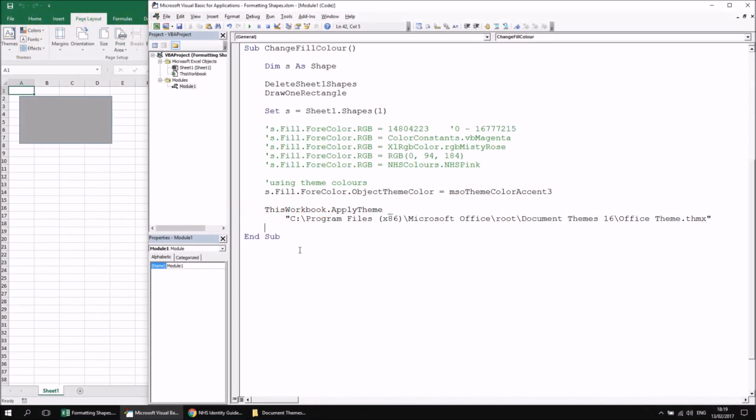Now, one of the features of applying a theme is that it doesn't just change the colours of the document, it also changes things like fonts and other formatting effects. If it was just the colours that you were interested in changing, rather than applying an entire theme, what you could do is modify the theme colour scheme. So let me just comment out the two lines that I've used there, although it doesn't really matter because it would just apply the same theme anyway. What I could do instead of applying an entire theme is I could just change the theme colour.